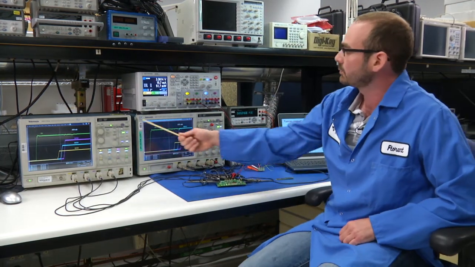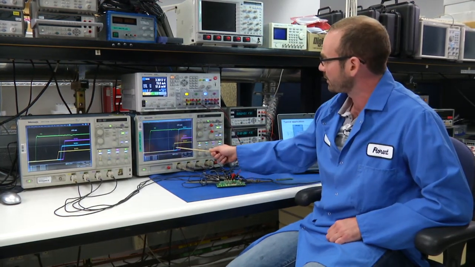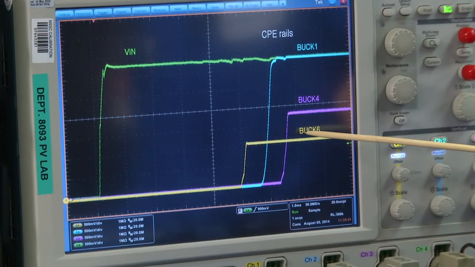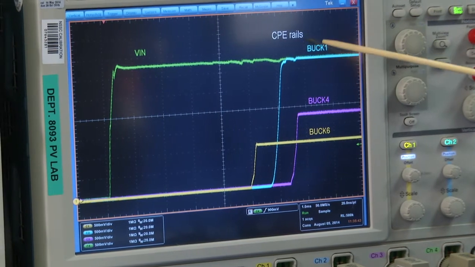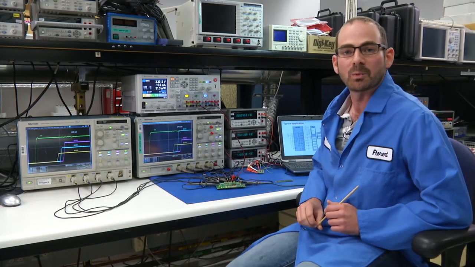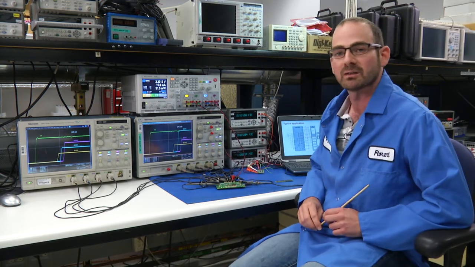After the always-on rails have powered up, 500 microseconds after, the core power rails come up, buck 6, buck 1 providing the flash, and buck 4, again in sequence and in a proper sequence to bring up the solid-state drive.